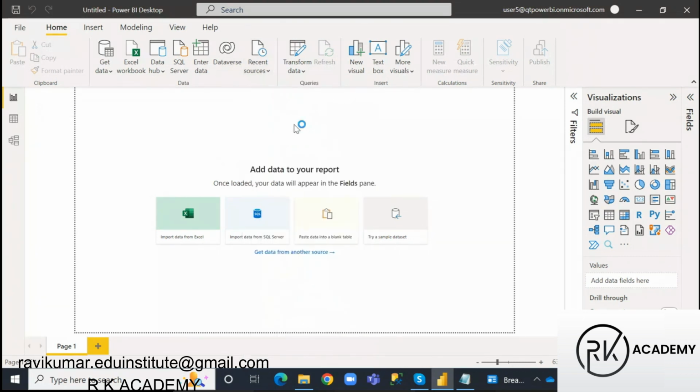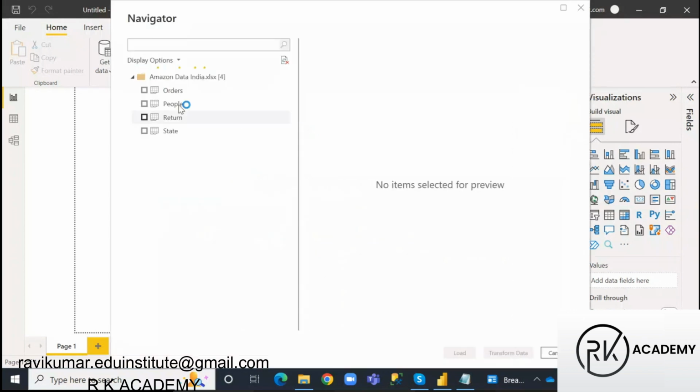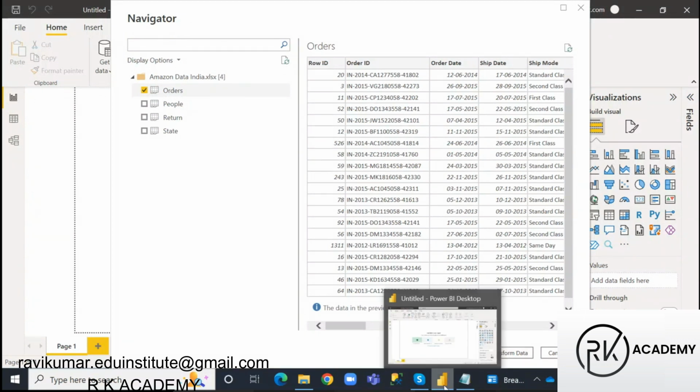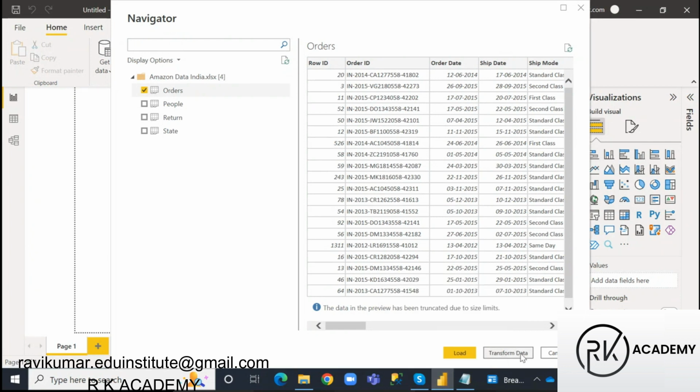Yes. Let me go to the Amazon data quickly. Let me choose the orders table quickly. Here also transform data I have, right? If I click on this transform data, what is going to happen, guys? For now I have only one window here, Power BI desktop, right? If I click on this transform data, one more window is going to be opened. That window is Power Query, right?